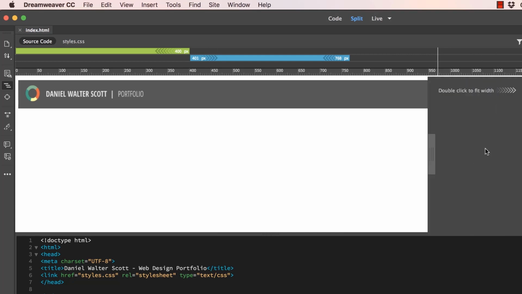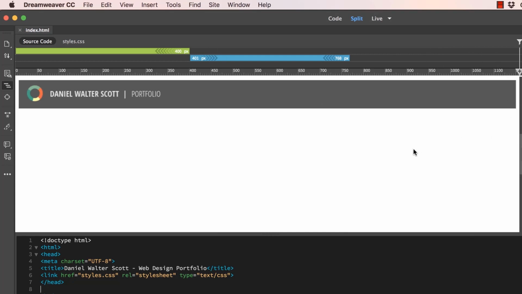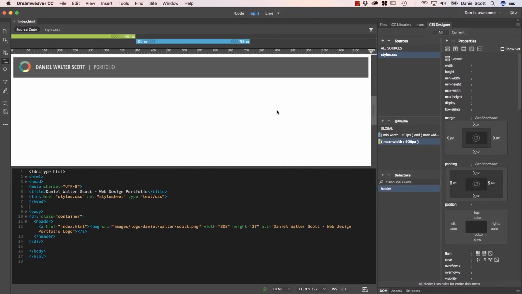So I'm going to double click this gray area to go fully back out. We're going to look at the next video. We're going to look at previewing it through your phone or tablet. There's a really cool feature using live preview. So let's do that in the next tutorial.